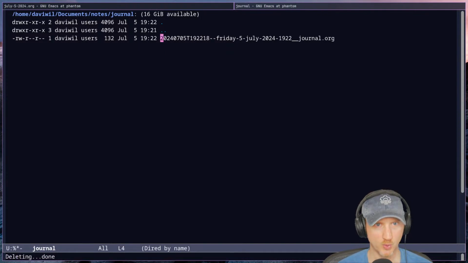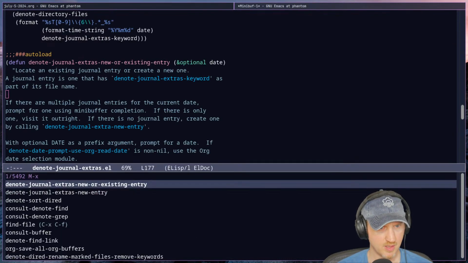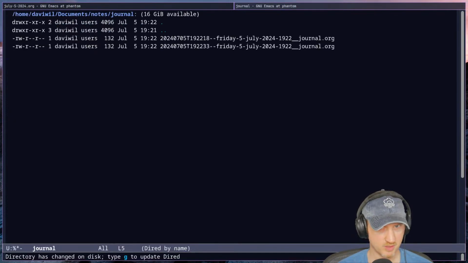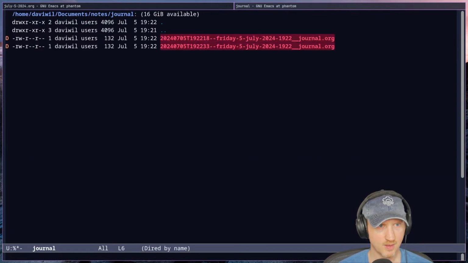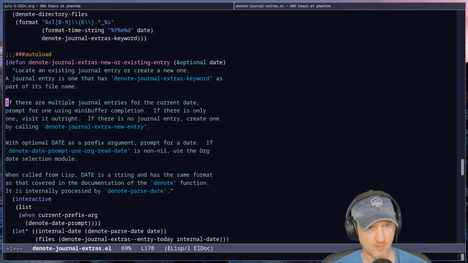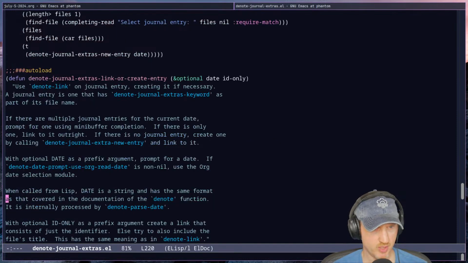Let me delete the old one and try that again. New or existing entry. Doesn't seem to be working. I must have done something wrong. If there are multiple journal entries for current date, prompt for one using minibuffer completion. If there's only one, visit it outright. Link or create entry. Okay.